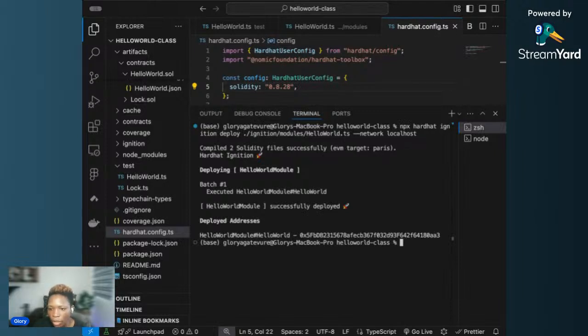As a general rule, you can target any network from your Hardhat config. Let me quickly do that.